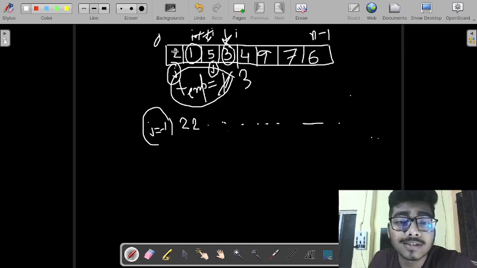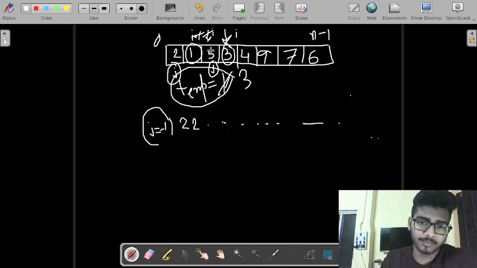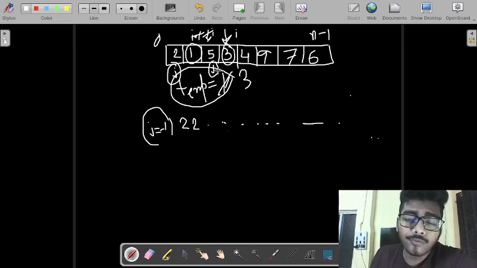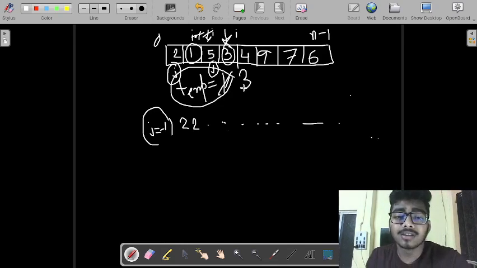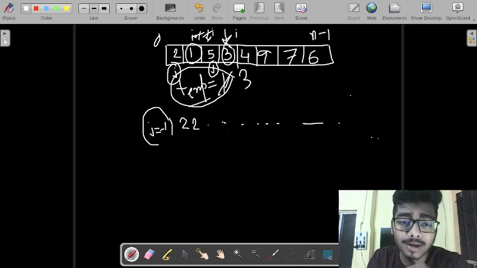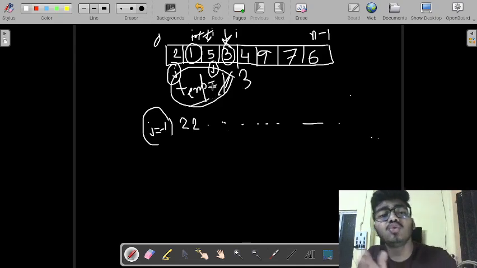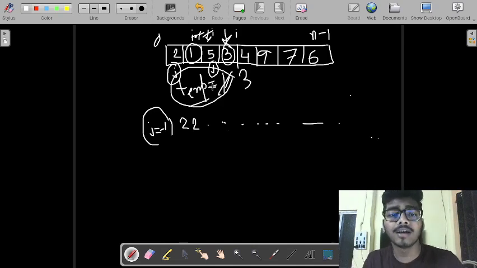In the 5, means 0, 1, 2, in the 2nd element, 2nd index. So we are comparing 5 with 3. We are comparing the temp with j. What is j? j is starting from i minus 1 to 0, until the j is greater than temp.